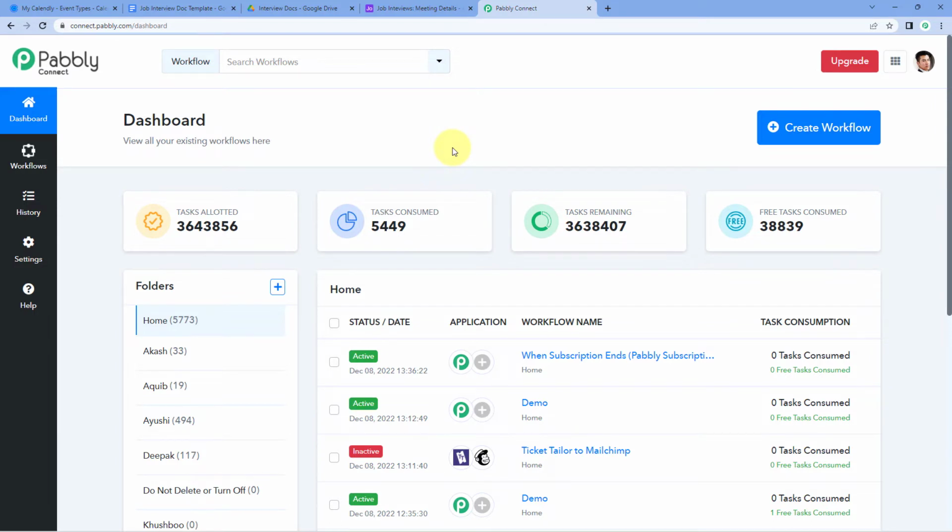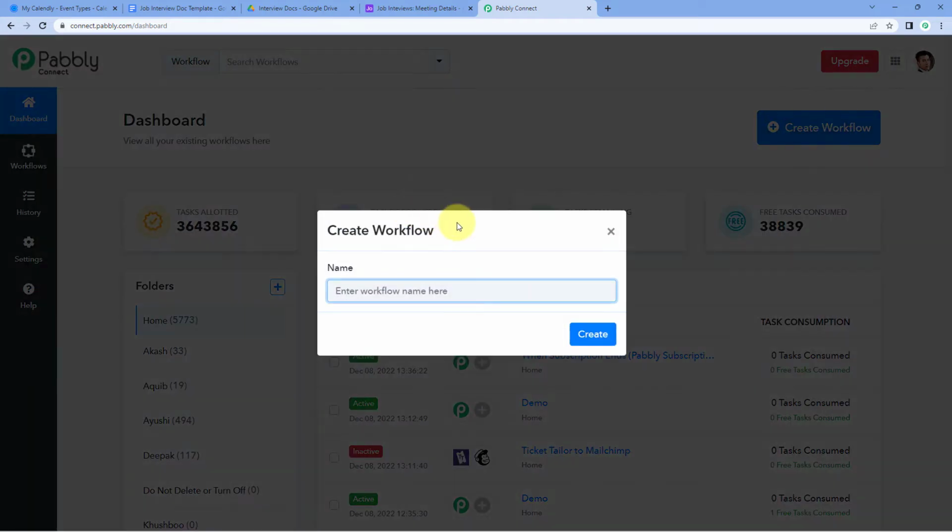So as you can see, here we are on Pabbly Connect's dashboard. Now to reach this dashboard, you will get a free sign-up link of Pabbly Connect in the description box below. By clicking on that link, you can create your free Pabbly Connect account in just 2 minutes. And after reaching this dashboard, just click on Create Workflow and give your workflow a name. For example, I would like to name my workflow Calendly to Google Docs to Airtable. And then just click on Create.